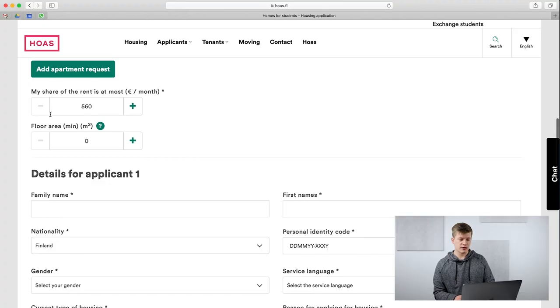I recommend that you go and browse the different apartment types. Hoas has a lot of really good pictures of the apartments, so that will give you a good idea of what you're buying into. Next, fill out the maximum rent that you can pay per month. The more you're able to pay, the more likely you will be able to get an apartment, but make sure that it is actually within your budget.